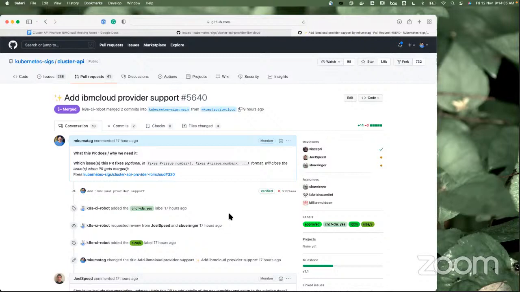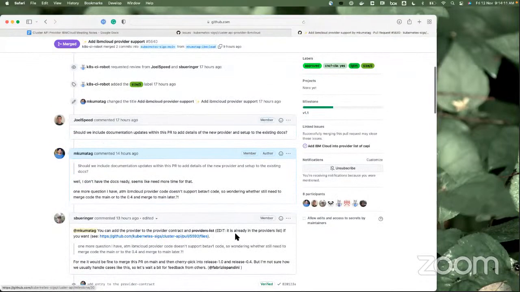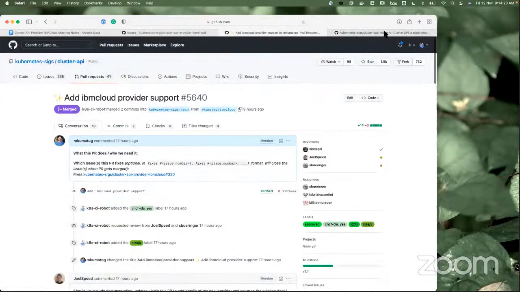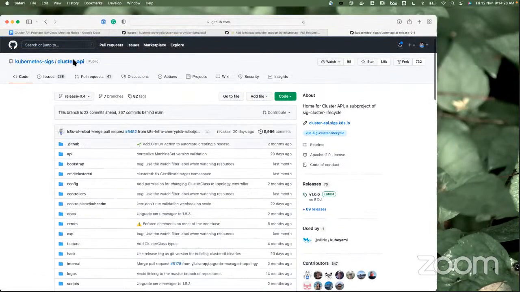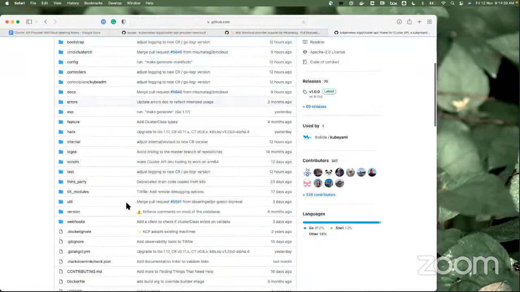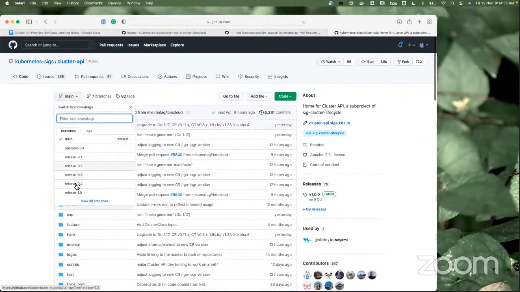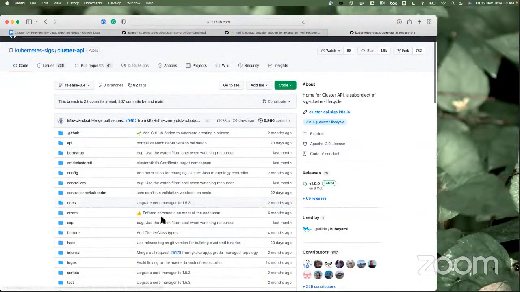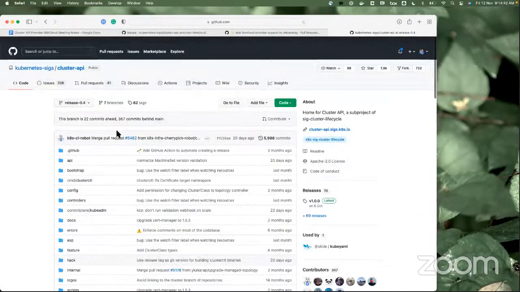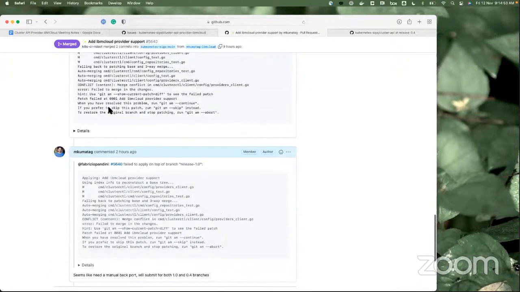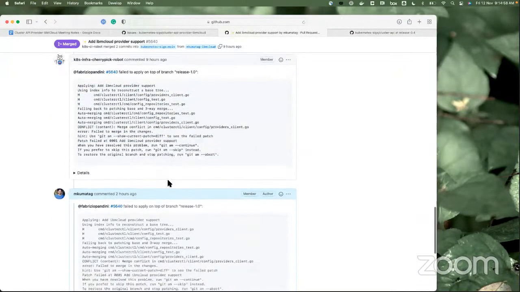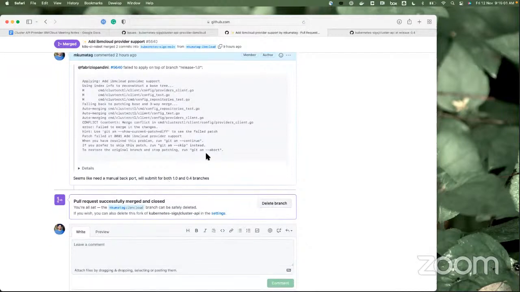What I'm planning to do is backport this PR for 1.0 and 0.4. 0.4 is the release branch that supports alpha v4. The support matrix is not really updated, but anyway, release 0.4 is the one which really supports v4. So we should also have the changes merged into 0.4. Unfortunately, the automated cherry-pick is not working because I see some conflict, so I need to submit the changes manually. I'll take care of that.